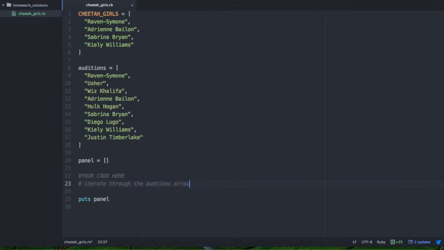So to start this, I'm going to write some pseudocode so I can start wrapping my head around the actual Ruby code I should later write. So let's think about the logic behind it.